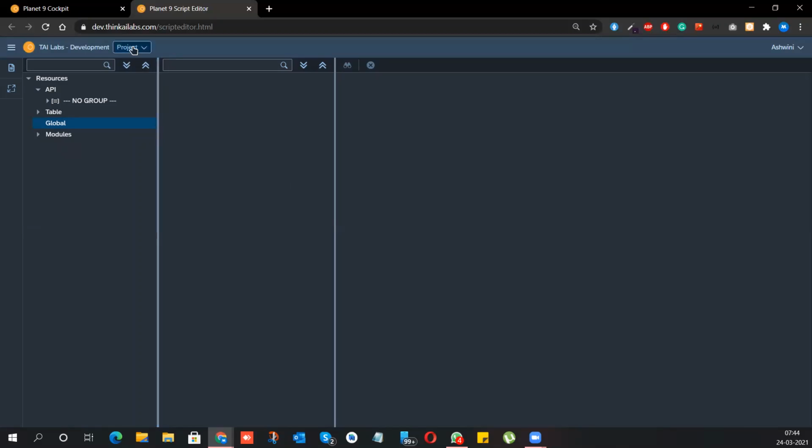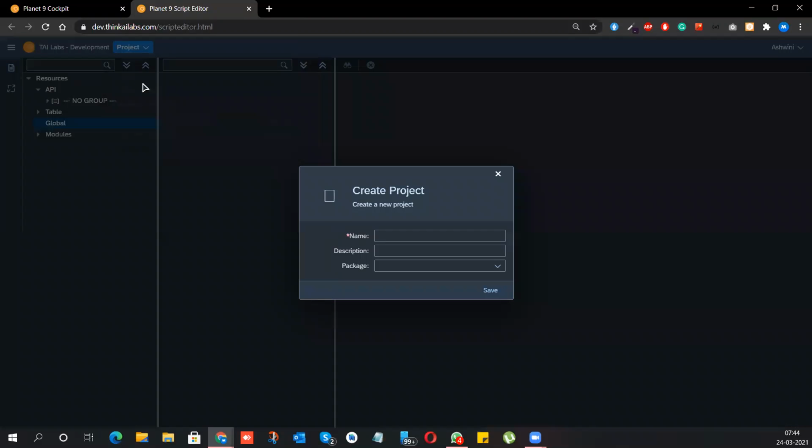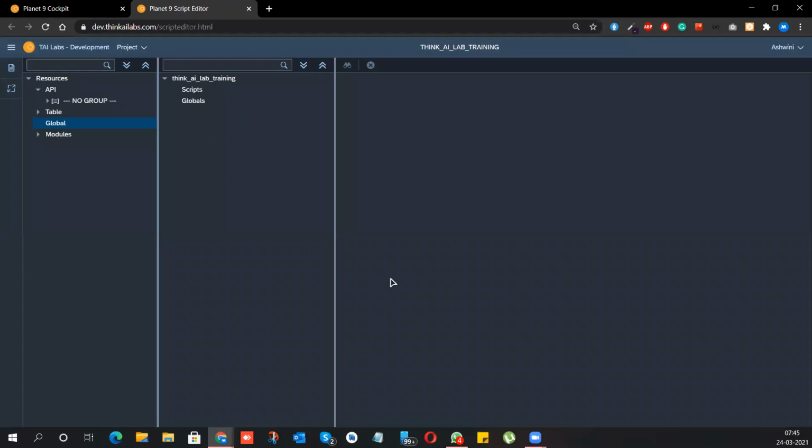And the second panel is where your project's folder structure will be. So if you create something, let's create something here. Let's name it. So this is your project structure.